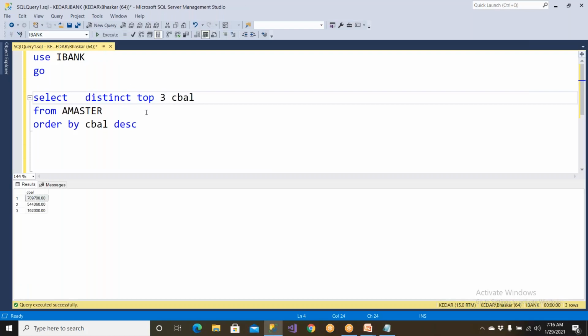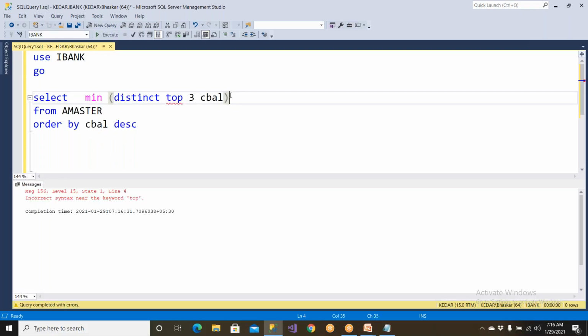Now I should be able to get a top three, but I wanted to get the minimum out of this. To get the minimum, I should be able to write a minimum like this and execute. Unfortunately, it is not going to work. So can it work like this? However you try to do that, it is not going to work. So minimum is not going to work like this.